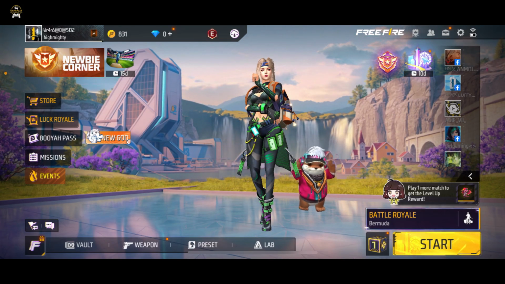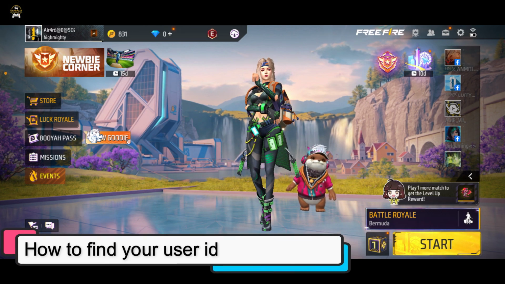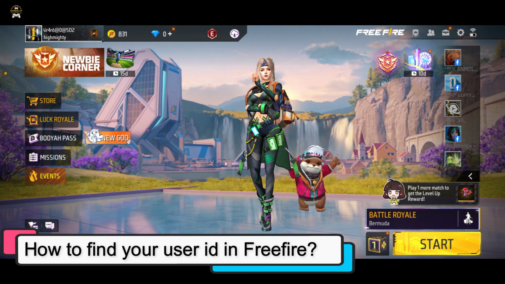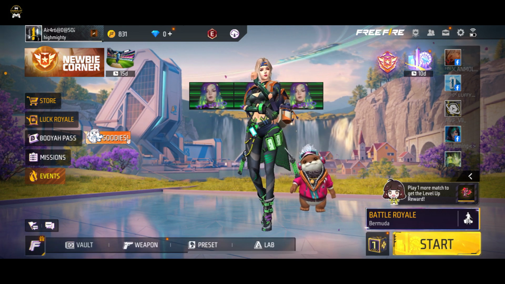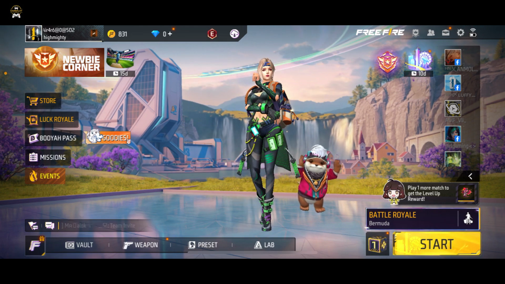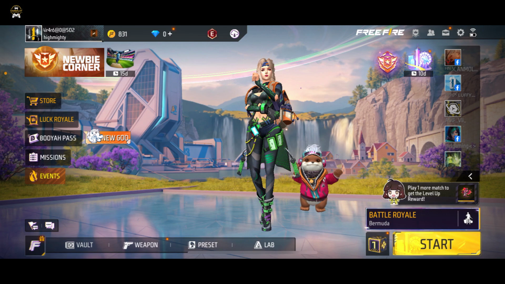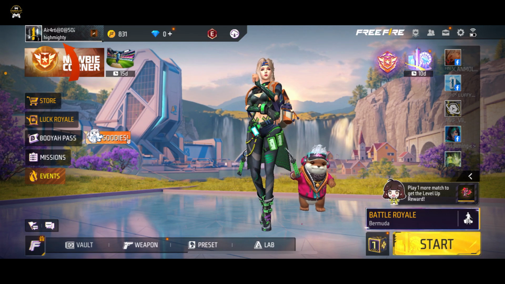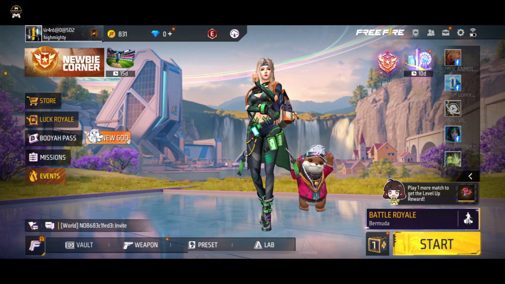In this tutorial video, we will be learning how to find your user ID in Free Fire application. To find your user ID in Free Fire, first of all, open up your Garena Free Fire application on your device. Now, go to your profile picture at the top left corner and tap on it.